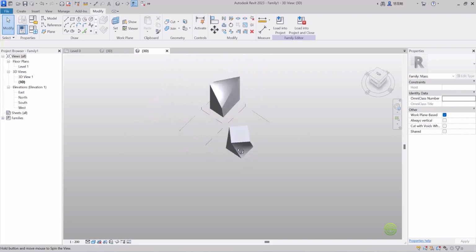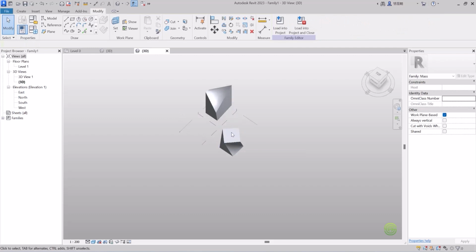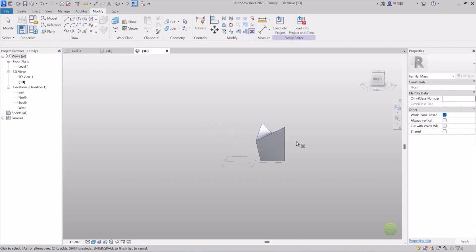So now let's delete this. Just select this like this and delete this. Also select this and delete this.